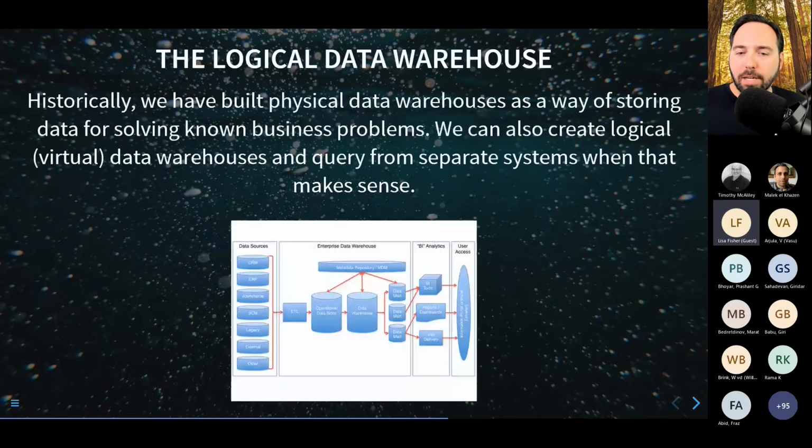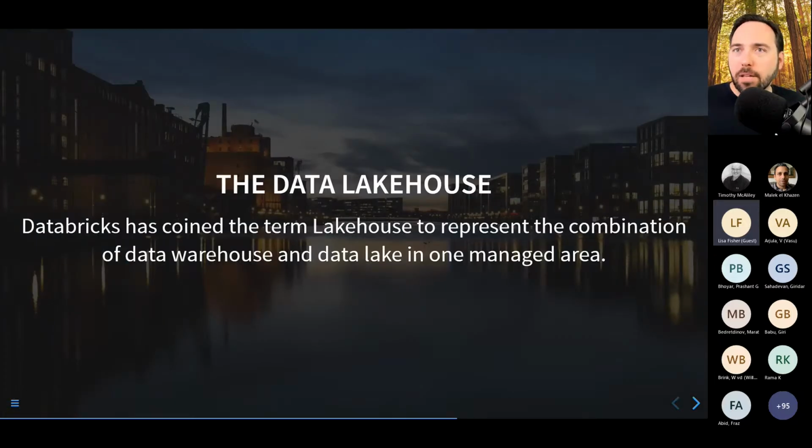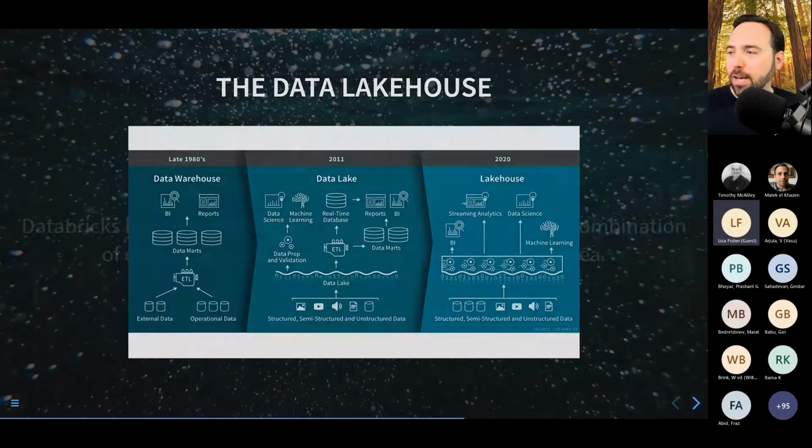For logical data warehousing, historically, we've built physical data warehouses. We have known business problems that we solve, normal execution, things that run every month, every year, every quarter, things that are regulatory requirements, et cetera. We can also create logical data warehouses, querying from separate systems when that makes sense. One area you'll probably hear a lot about is the data lakehouse. This is a term that Databricks has coined. It's a combination of warehouse and data lake in one managed area.